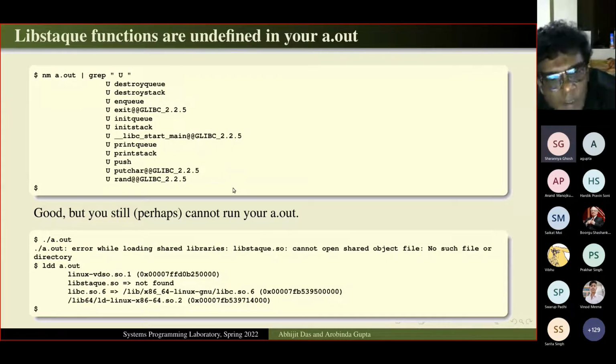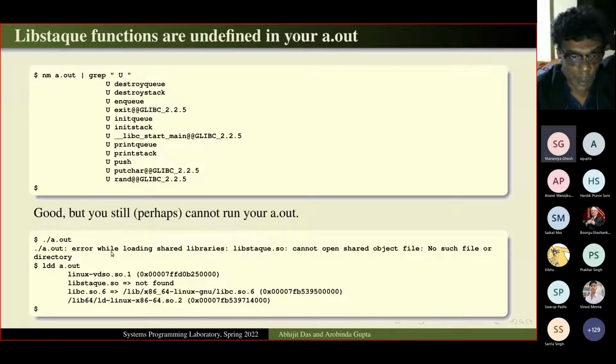I do not know, I didn't experiment with this. If I copied that to this directory, lib x86_64 Linux GNU, possibly it would have worked. I am not very sure. I have not done it actually, or in /lib64. So the problem is, once again, the same. /usr/local/lib is not part of the default set of paths from where your runtime loader will load shared libraries.